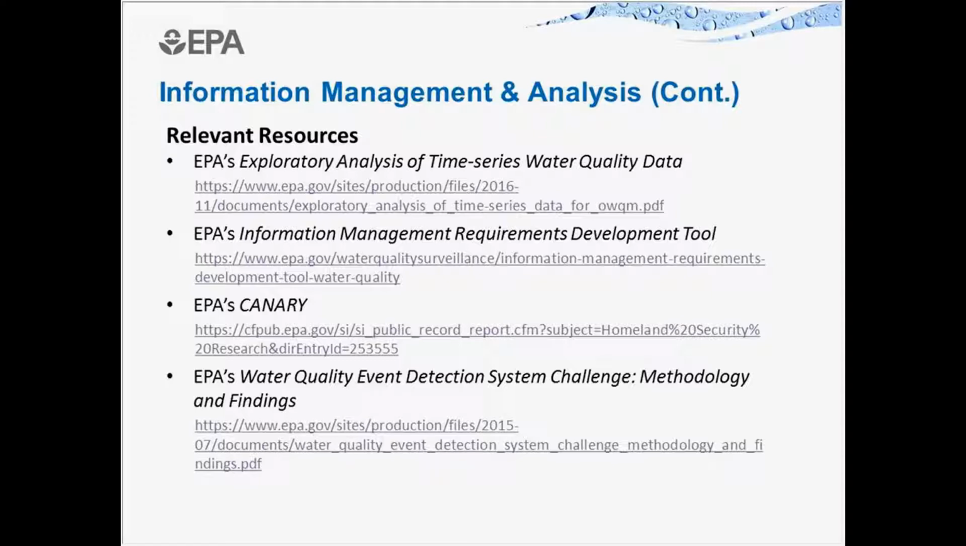A third resource that can be helpful is, we saw a screenshot of this before, Canary. This is a type of anomaly detection system that was developed by EPA and Sandia National Laboratories. It is available for download and can be modified by users. And then a fourth helpful resource is the EPA's Water Quality Event Detection System Challenge, Methodology, and Findings, which is a report that summarizes an evaluation of anomaly detection systems that was previously conducted.